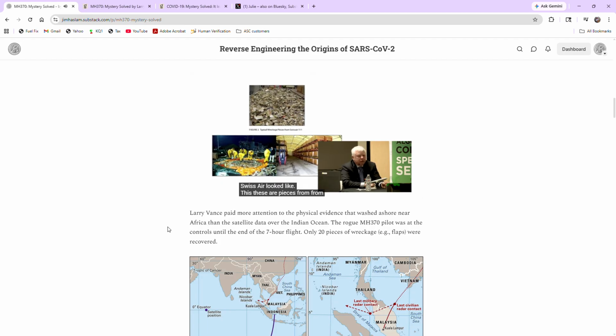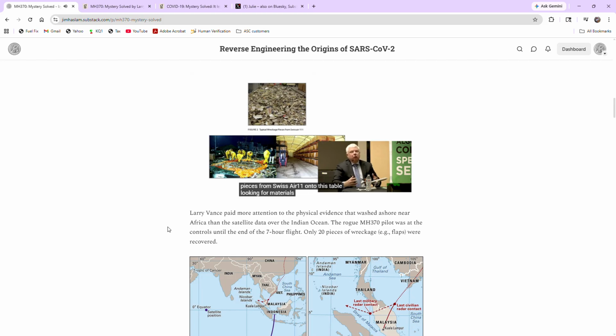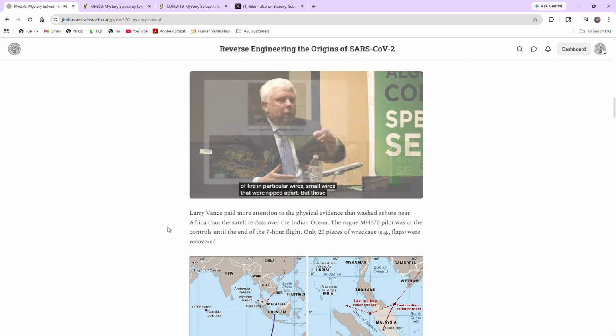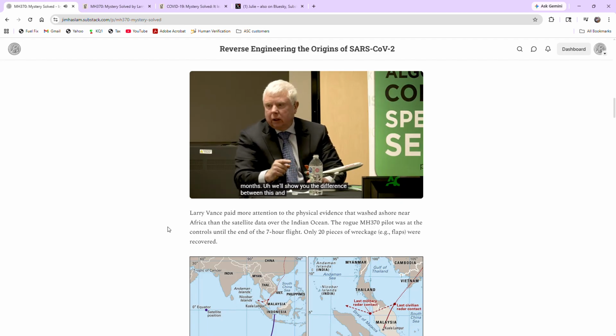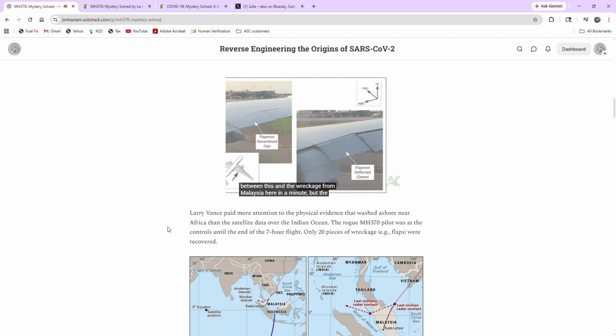These are pieces from my personal collection. On the top picture there, what you see is what we call the sort table. We spent 15 months putting the parts and pieces from Swissair 111 onto this table, looking for materials that showed damage of fire, in particular wires, small wires that were ripped apart. On that particular table, there would be thousands of pieces. That's how you get to 2 million. You do that for 15 months. We'll show you the difference between this and the wreckage from Malaysia here in a minute. But the bottom pieces showed the same.